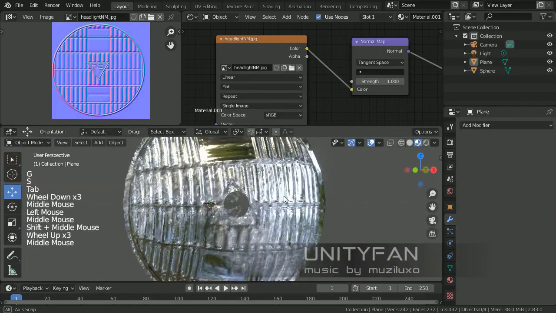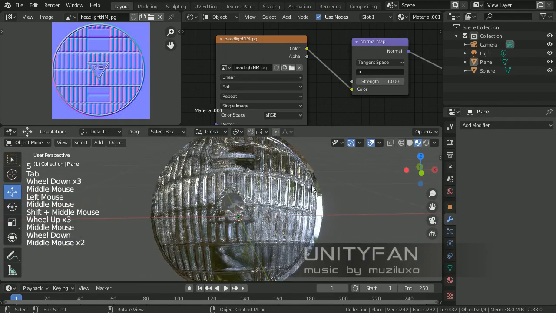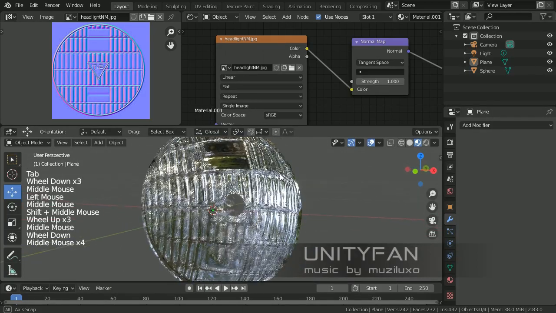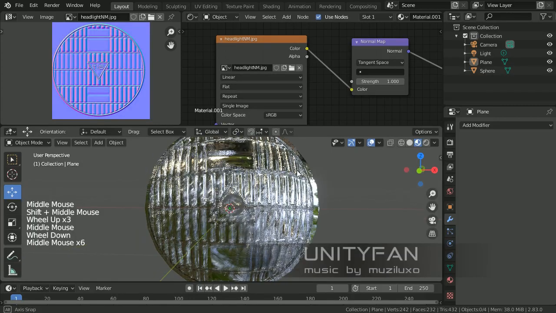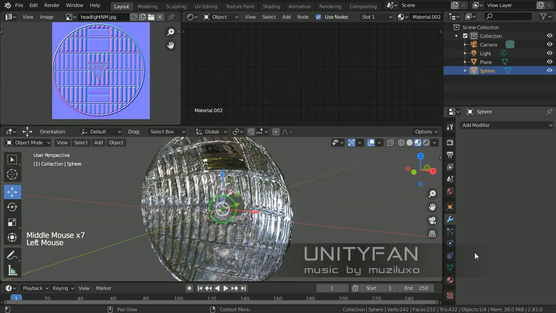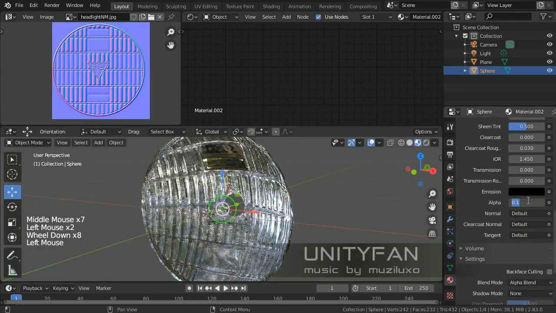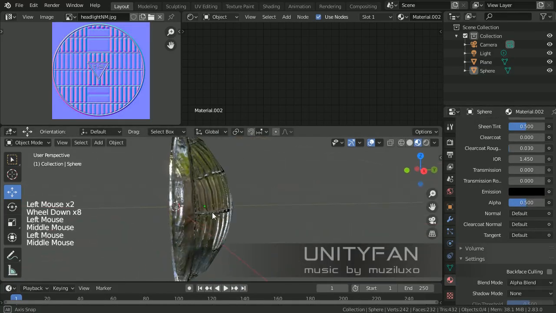That's how we got the inner structure of the headlight. Well, a simpler way at least. Also, maybe the light bulb is a little bit too transparent. Let's change it to 0.5. Okay.